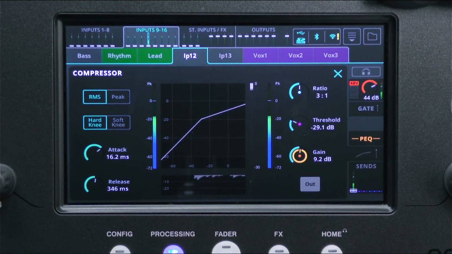Use the in-out button in the bottom right to switch the whole compressor in or out of the signal path.